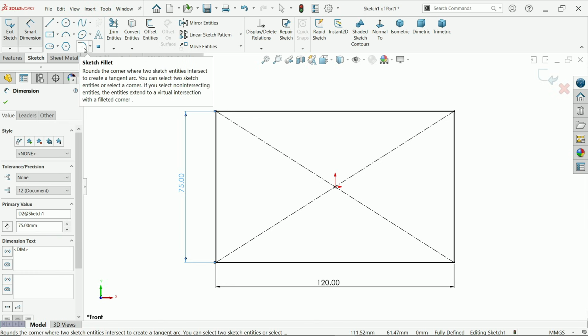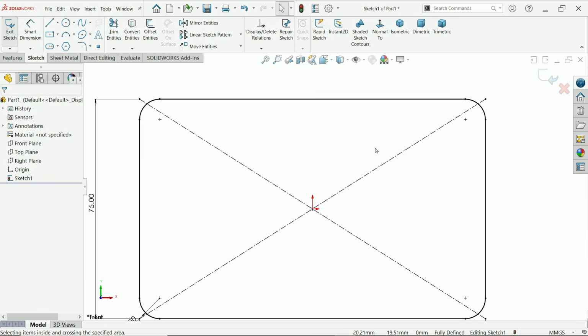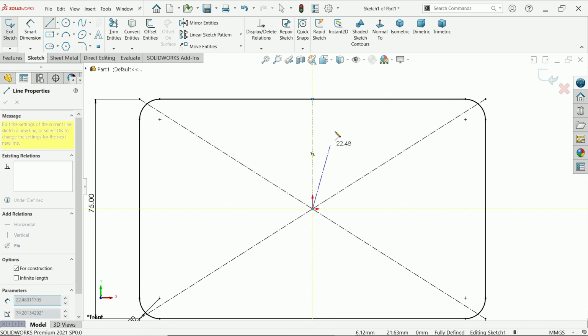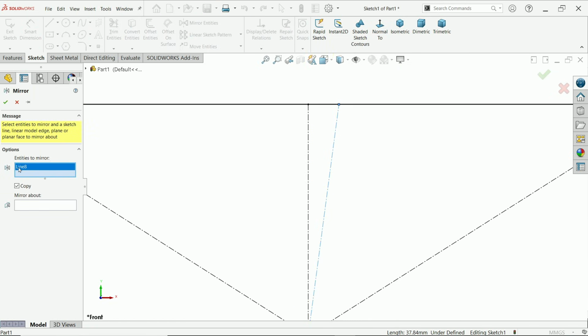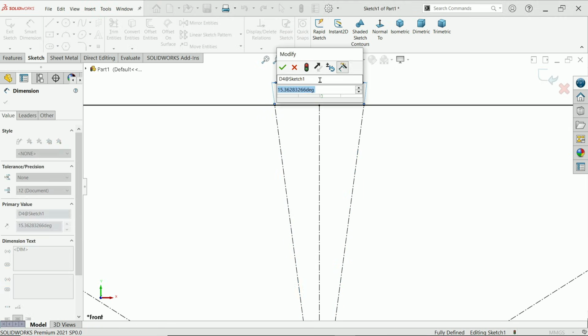Now I'm going to activate sketch fillet, and here 7 millimeter, and I'll select whole rectangle so that it will apply at all corner. Say yes and cancel. Now the main condition of sheet metal feature is it should be open if you are going to apply any flange. So center rectangle, activate construction line, mirror entity, I am going to mirror this, make sure it is copied, mirror line or mirror about. So select this line, say OK. Activate smart dimension and 2 millimeter.